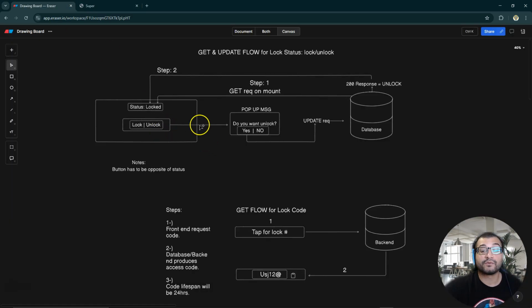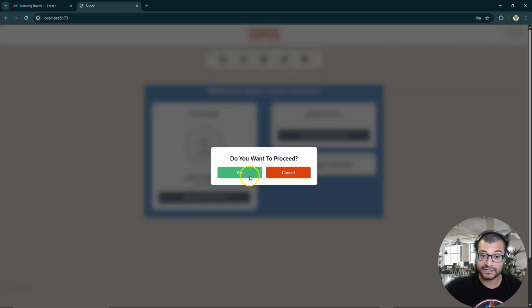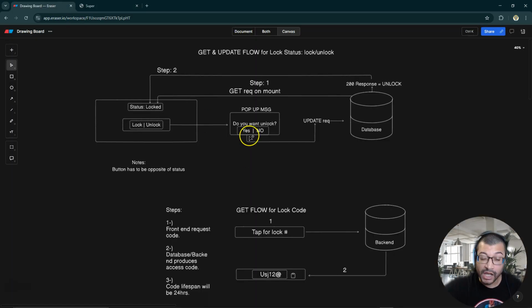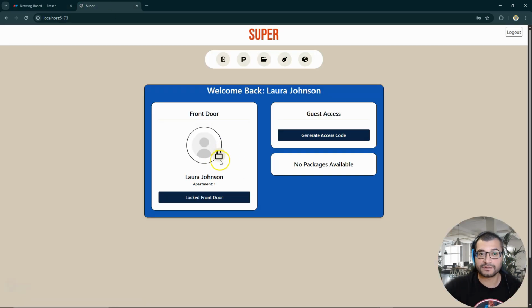Then if we want to proceed to open the lock, like here, this is what we get. If we click the yes button, we get an update request, which goes to the database, and then we go from locked to unlocked, which is a 200 response. Then this flow follows again, and it changes the status from locked to unlocked. If I click, now it's unlocked.